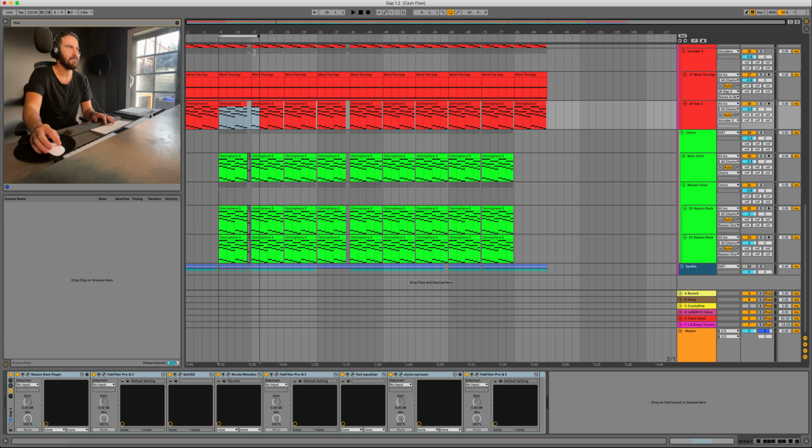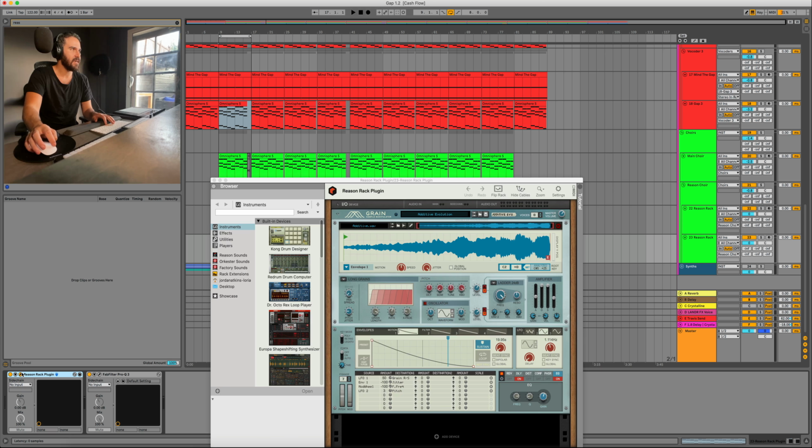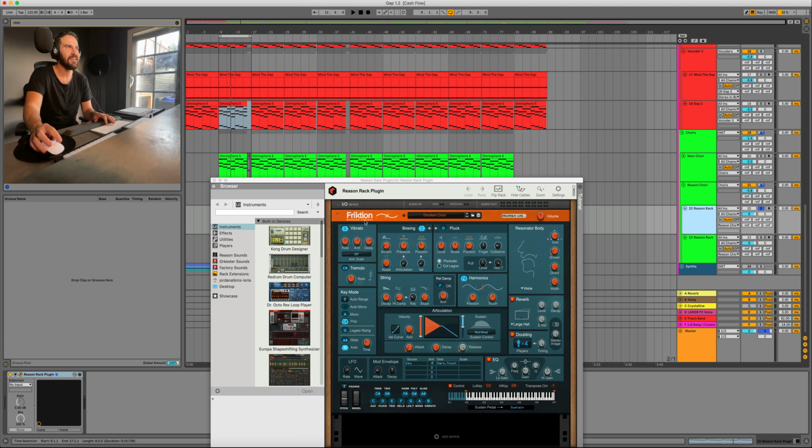Using two different Reason patches. First is using the Grain sample manipulator. I think this was just a preset in it. Adds kind of a cool atmosphere. And then the second one is a choir sound in the Friction Strings instrument. So, you know, don't think that this is only for strings. If you look through the presets and you play around with this, you realize you can create all sorts of cool sounds with this. It's an amazing, amazing synthesizer.